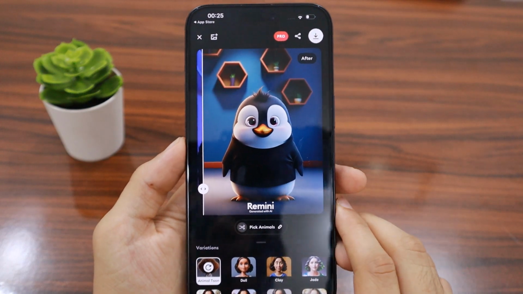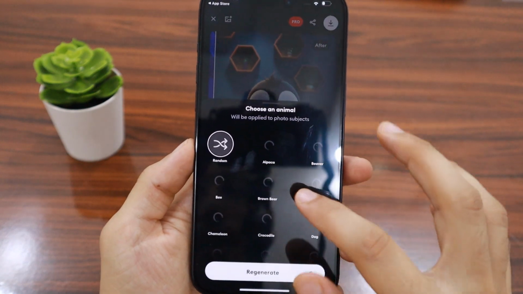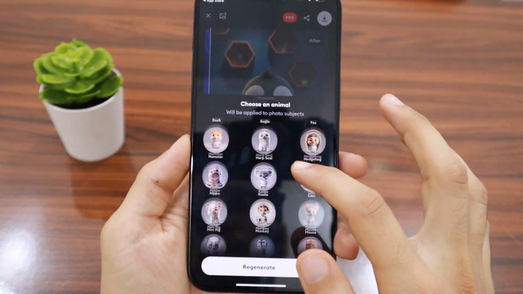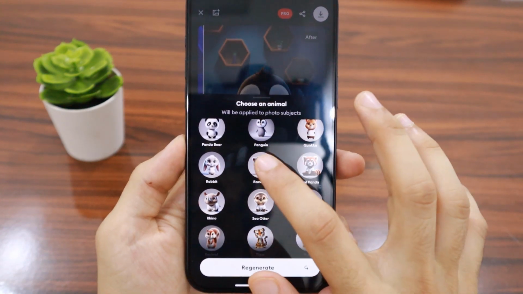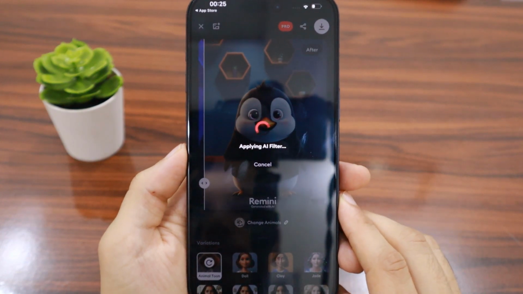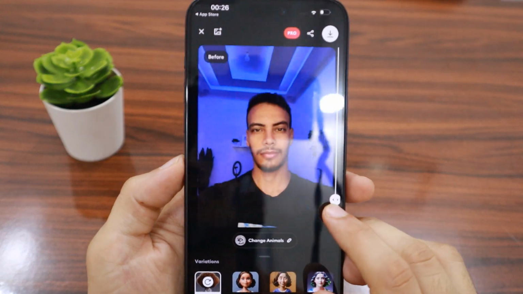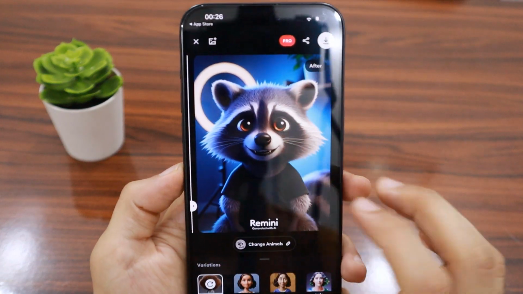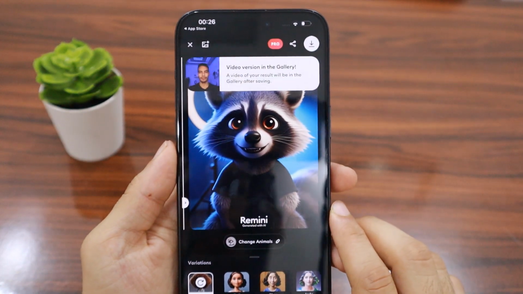So you can select any animals you want, just click pick animals, and for example here you can choose any animals you want. For example, I choose raccoon, regenerate, and this is the picture before, after. Perfect. Then click this icon to save the picture to gallery.